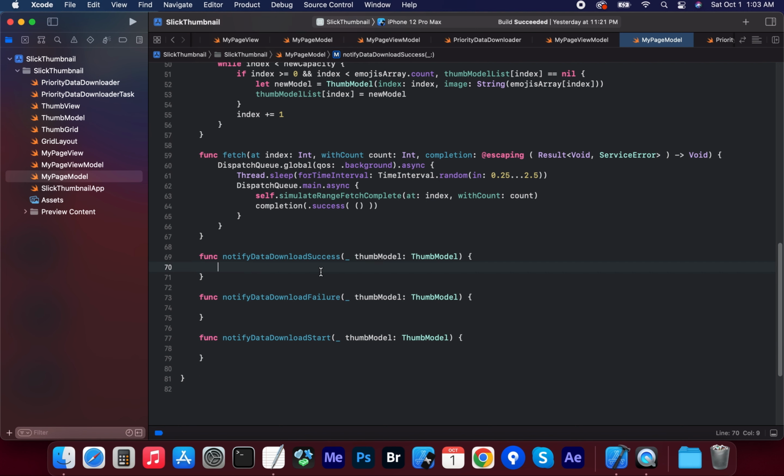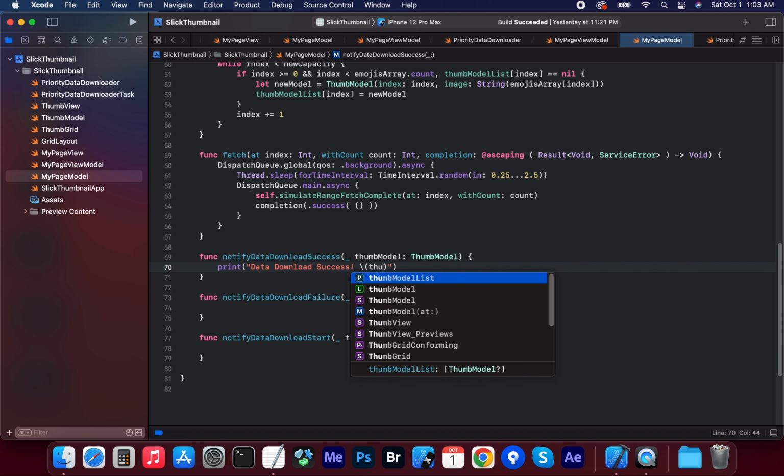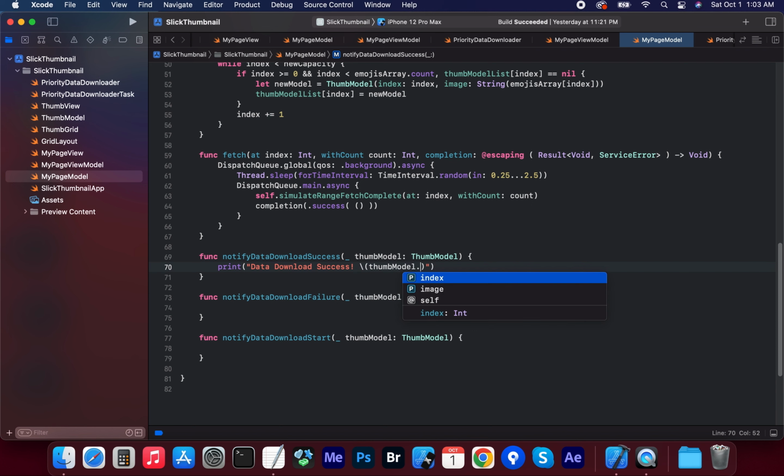And I'm just going to print these. So print data download success, and I'm just going to put thumbModel.image, and I'll just print success and failure. Start is going to get too spammy.